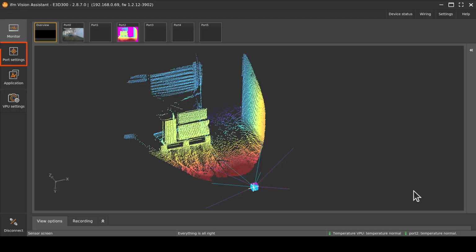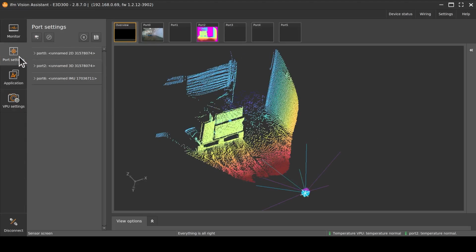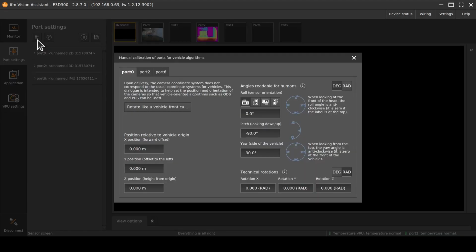Navigate to the Ports tab, and at the top left corner, you will see the icon for the calibration wizard. When you click on it, you will see this window pop up. The first thing to check is that we are calibrating the right port. Our 3D port here is port 2, so we will switch to the port 2 tab.